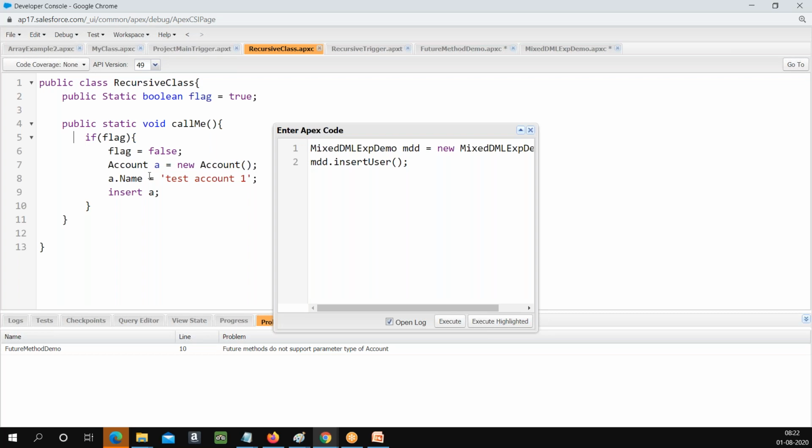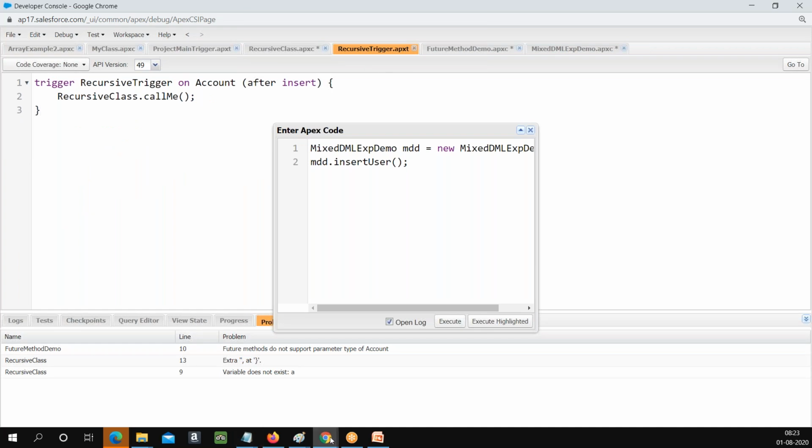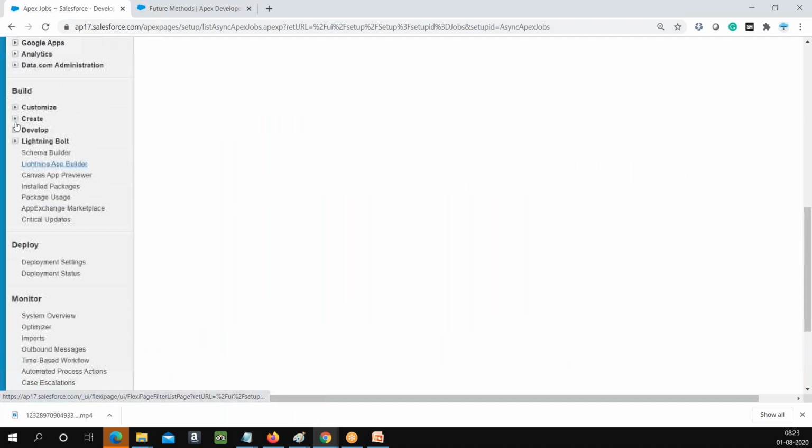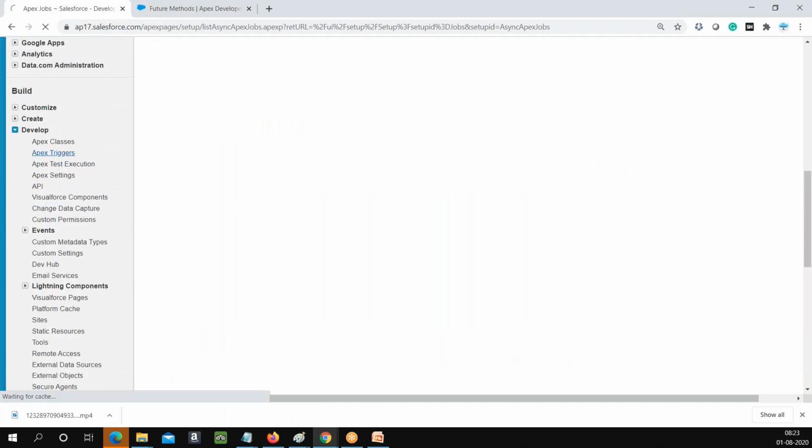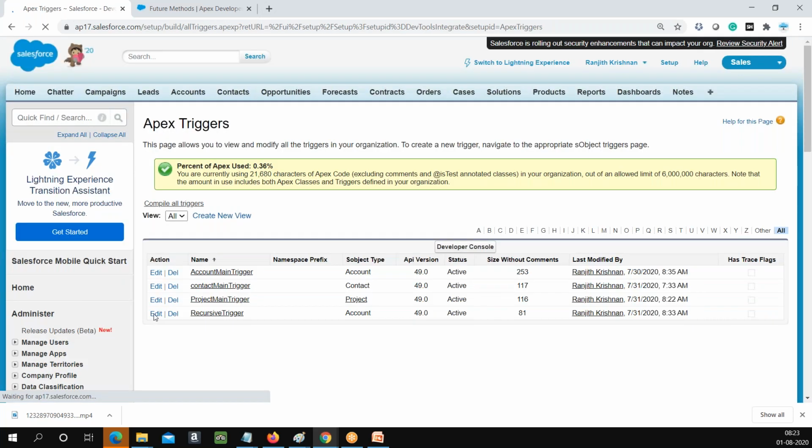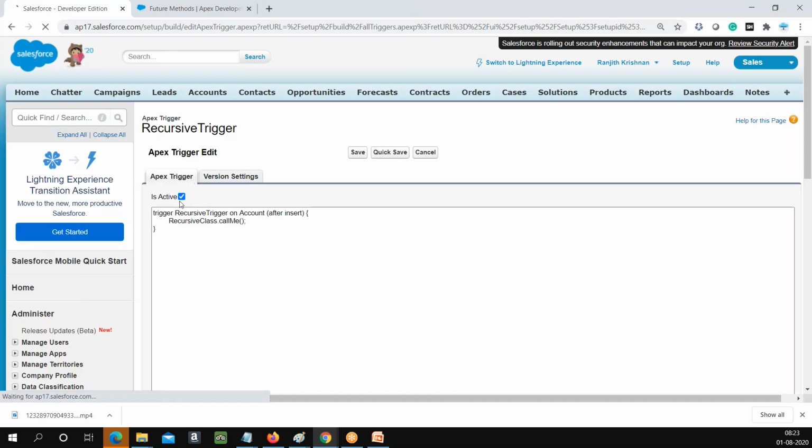Isn't it? Then again it runs the process. I think maybe because of this, what I do, I deactivate the trigger. So within the platform, how to deactivate the trigger? Go to triggers. Okay, edit. Edit the trigger, and then we'll see.